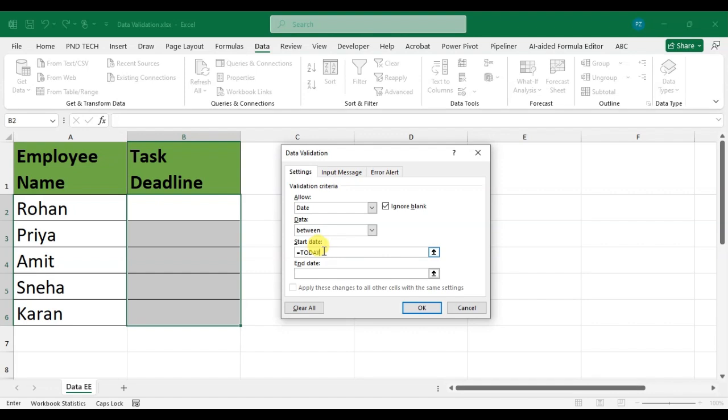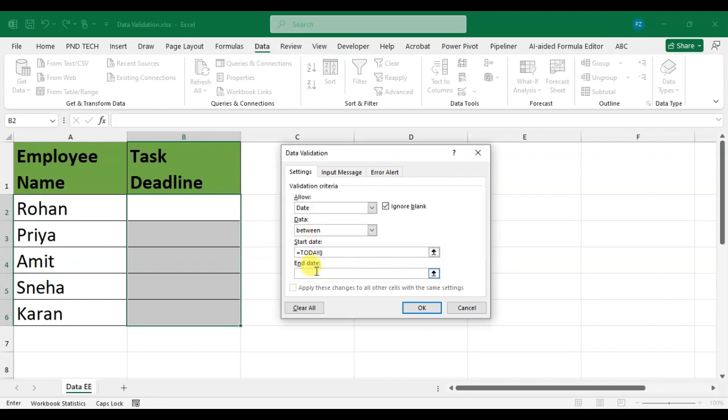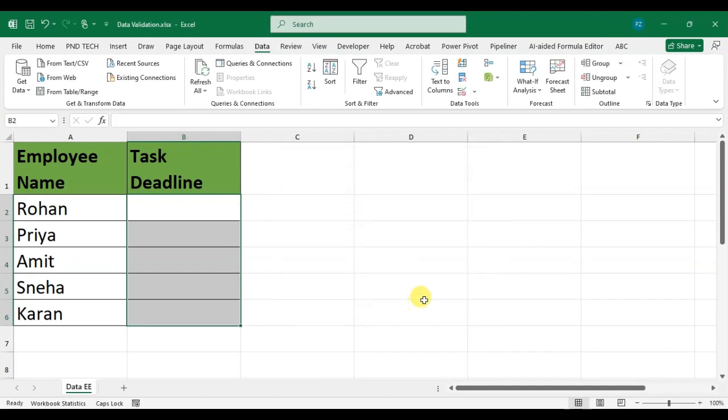So I just enter here the TODAY function. And in the End date, you can leave the end date blank or set a future date limit if you want. Okay, so I'll leave the end date and click on OK. You must enter both the end date and start date. You can enter here a future date. So I just enter here 01/12/2025, a future date I enter here. Then click on OK.